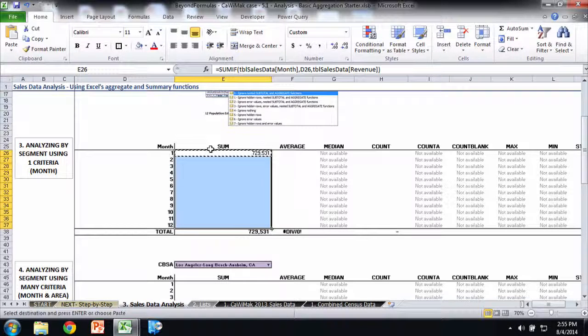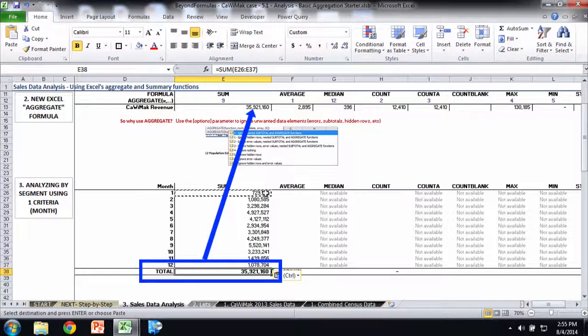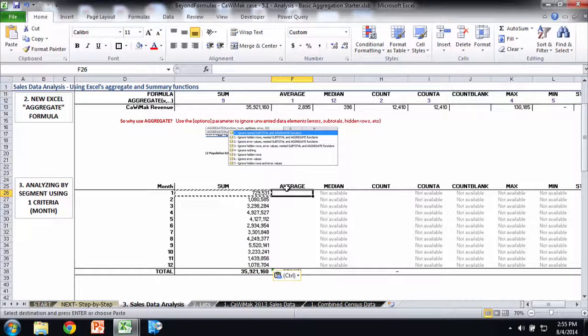Now all we need to do is drag the formula down to row 12. And voila, we have our 2013 sales broken down by month. Notice that the total corresponds to the total we calculated previously. This tells us that all values have been correctly included in our new SUMIF formula. We can now repeat this process for average and count, which both have a conditional version of their own.